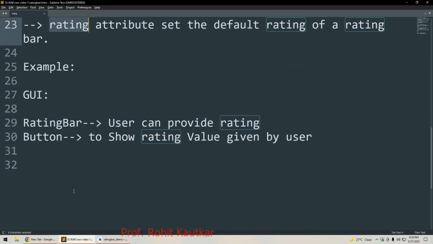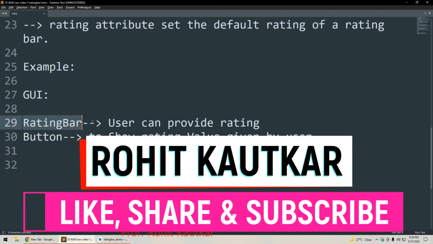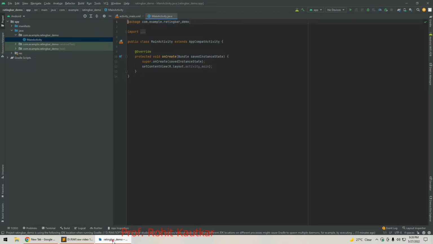In our GUI there will be one rating bar, and this rating bar will be used for accepting the rating from the user, and there will be one button. Whenever the user clicks on this button, we will show what rating the user has submitted. Now for discussing this example, I will take you to Android Studio, where I have already created one project called RatingBarDemo.